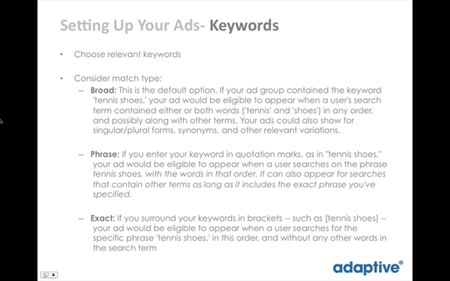The third option is an exact match. If you surround your keywords in brackets, your ad would be eligible to appear when a user searches for the specific phrase tennis shoes only, and nothing else will be allowed in. In terms of which you choose, it varies from campaign to campaign, but if you do choose to use a broad option, make sure that you monitor the campaign very closely, because it's likely that you'll get a lot of low quality traffic through in the early days until you've optimized the campaign with negative keywords.